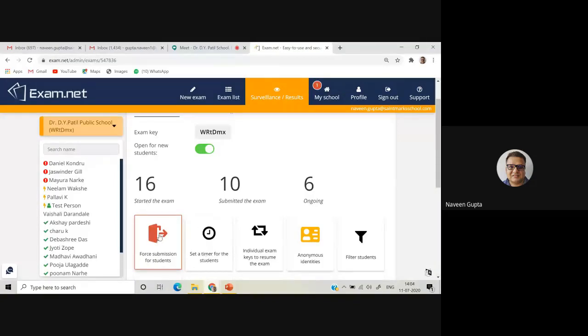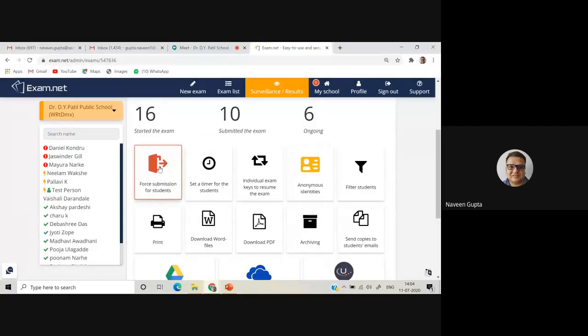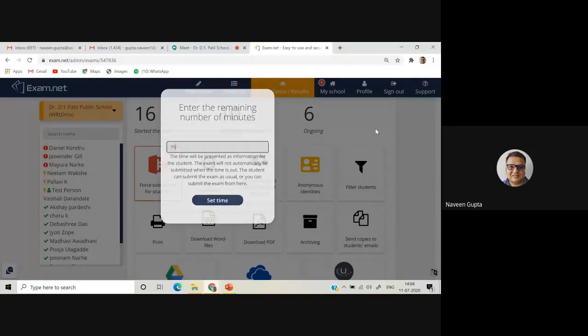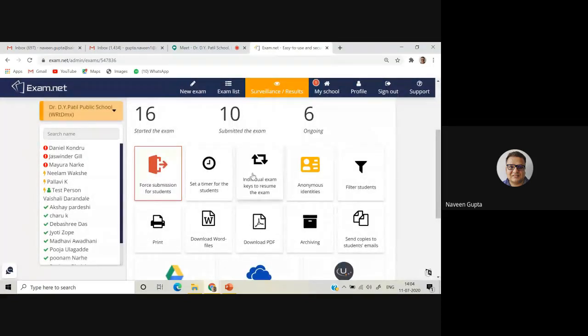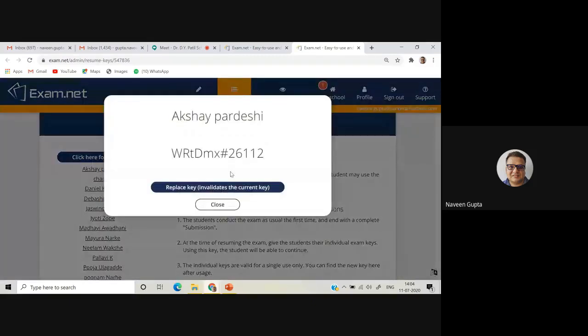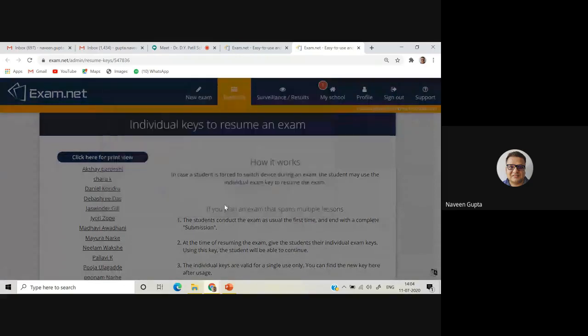Set the time for submission. I'm covering how the surveillance can be done and how you can control the exam. For submission, it means that when you click this button, if the time is over, automatically all the exams will be submitted. Set the timing, you want the time in minutes. Let's say I want 15 minutes. I can also set individual exam keys to resume, which means every student will get an individual key. It will not be a simple key. Akshay will get this key, and I will give every student a different key.